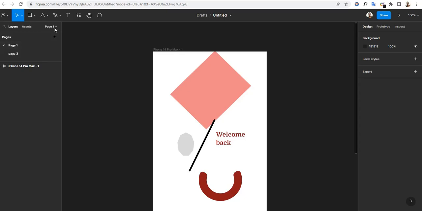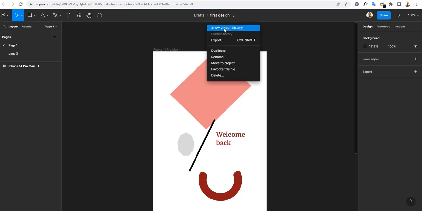So now back to our design. We've explained all these parts. Now we are coming to the middle, right? In here we have the untitled, which is the default name because we did not give this a name. So you can double click on this and name it first design, right? First design. And if you click on the drop down, you could show version history. Version history means it's going to show you different versions of your designs.